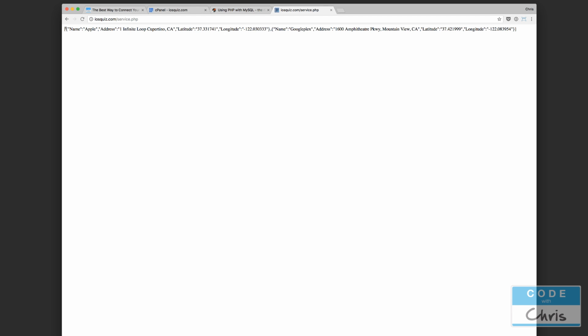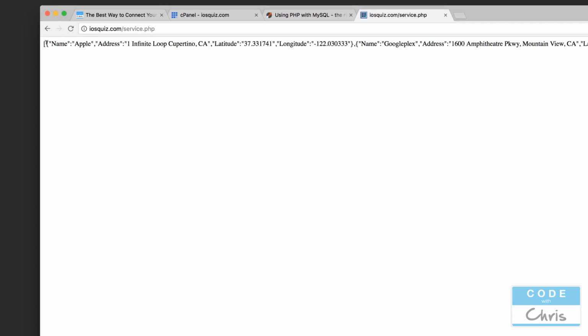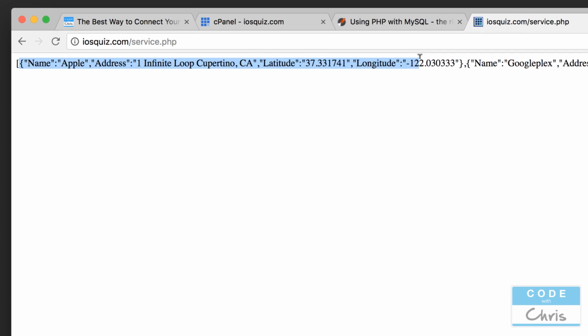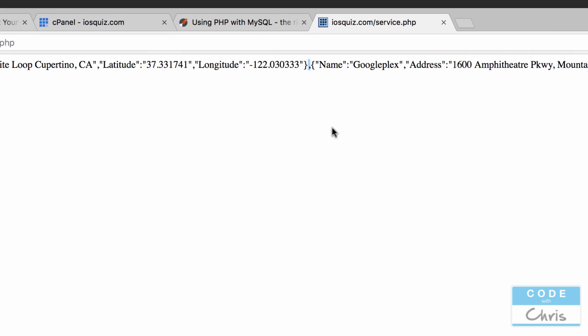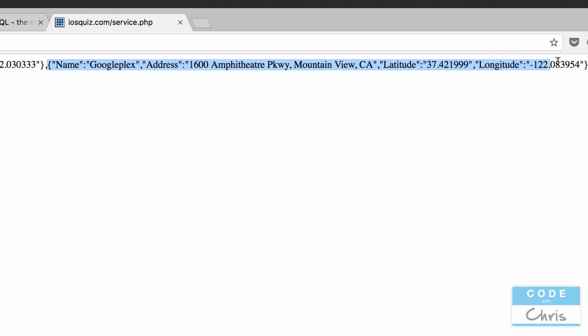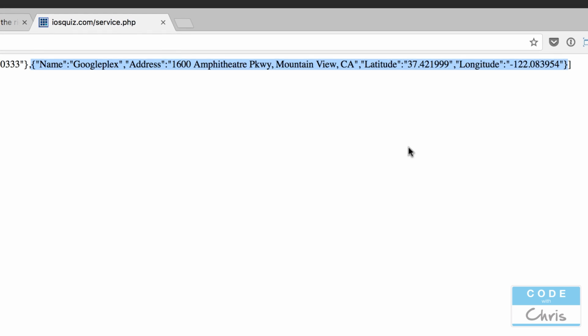So if you're not familiar with JSON, these are basically key value pairs. So you see the squiggly bracket here, might be hard to see, but that would be one row of data, and when we parse it into our Swift, it would be a dictionary with a name key, and the value would be Apple, an address key, and the value of that would be this address, a latitude key, and so on and so forth. And then you have a comma here, and this would be represented as another dictionary.